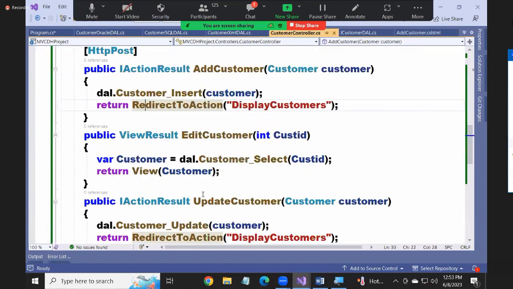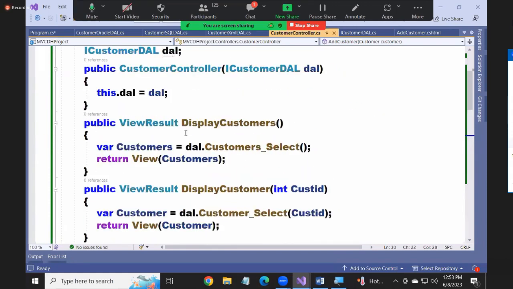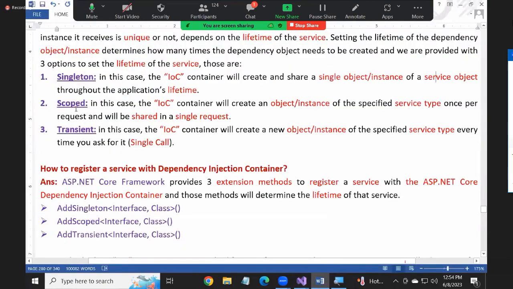It will redirect to where? Display customers. And when you come to display customers, you have another call now. One call, 2 calls. Both are in the same request only. Remember, when I insert, first the insert call, afterwards the select call, are both done in one request or 2 separate requests? That is what scoped means: one object is created, and that object will work for all the calls you make in that request only.